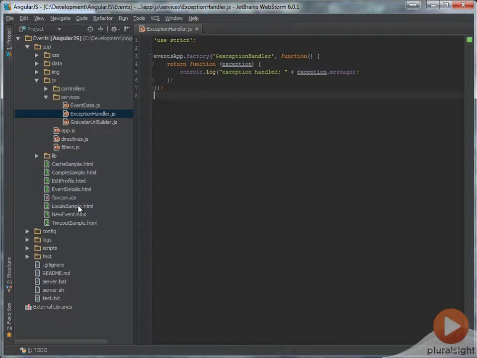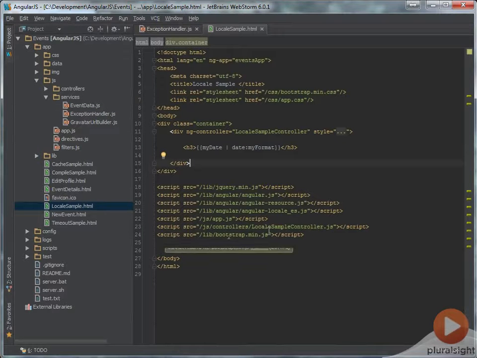So let's go use the locale sample page for this. So we need to include that service. So we'll just put that there. So we're including our exception handler service here.